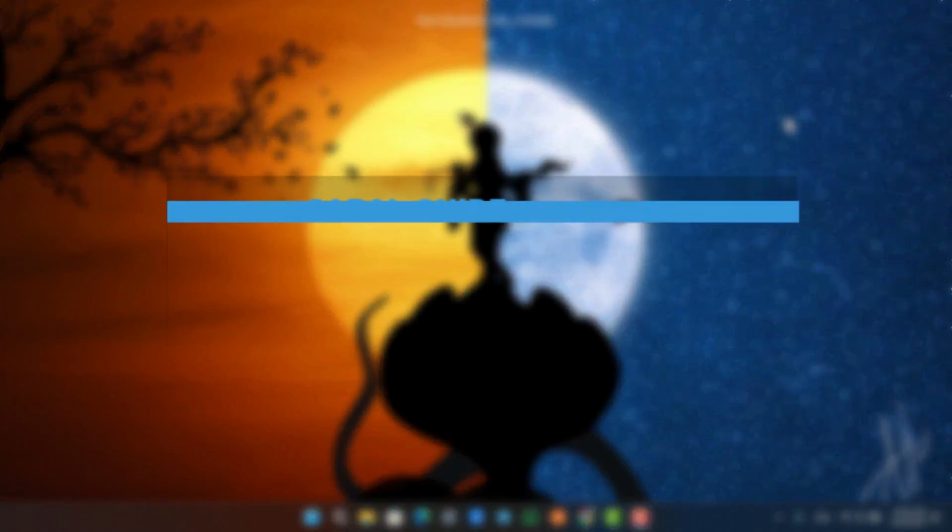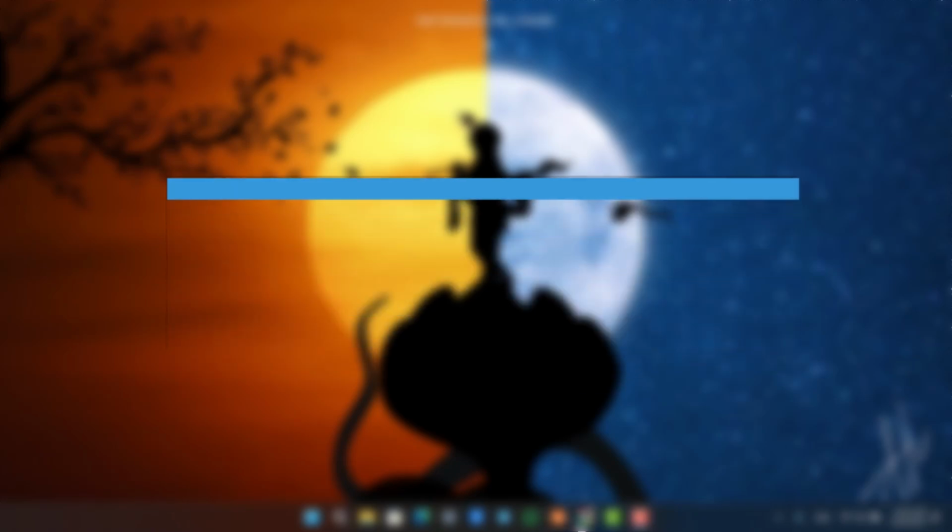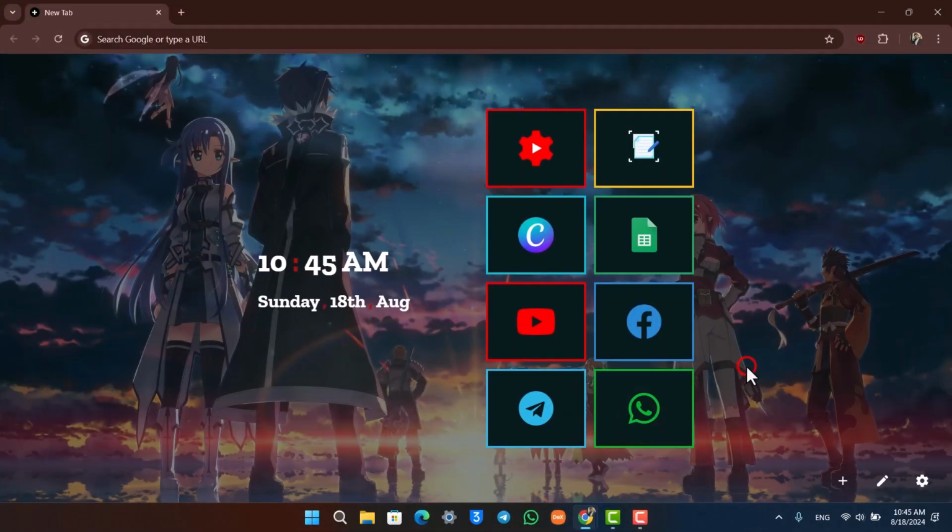How to update your Google Chrome browser on Windows 11. So if you want to update your Google Chrome browser, it's normally very simple to update it. Open the Google Chrome browser.